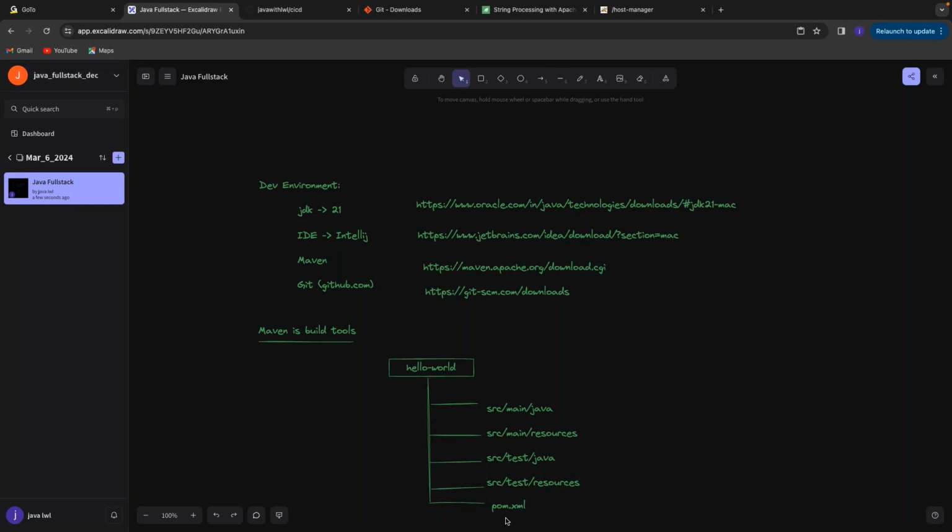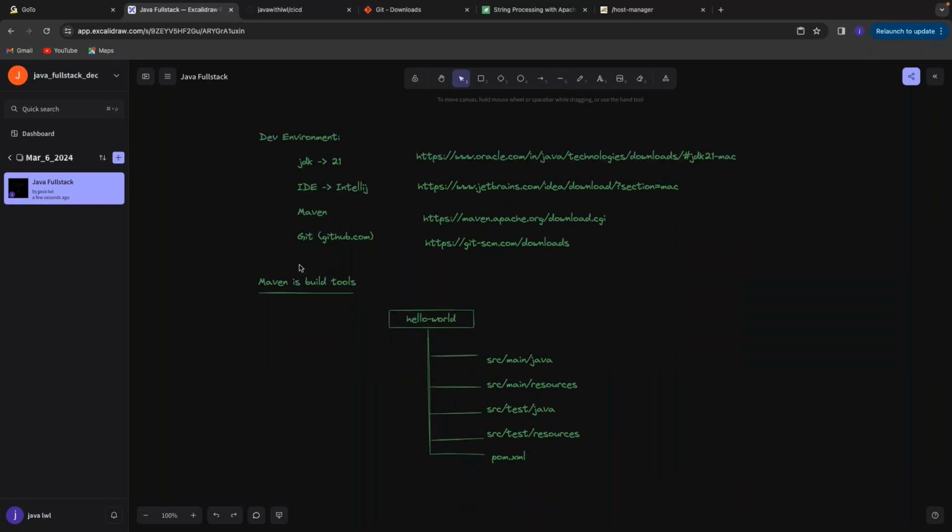And this is the pom.xml file, the project object model. This is where you tell which version of the JDK you are going to use in this project and what libraries are required. Everything you add goes inside the pom.xml file. So this is a standard directory structure, so that developers have a common understanding of where to put the code and where the test cases are. Maven has standardized the directory structure.